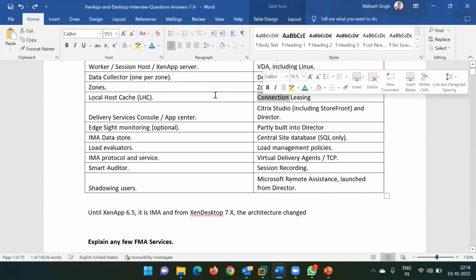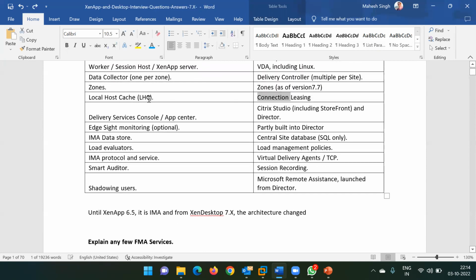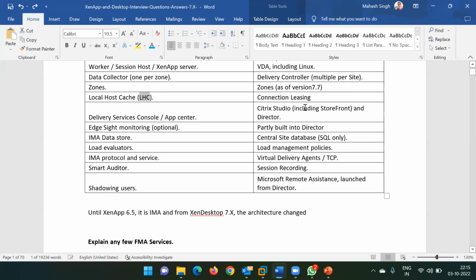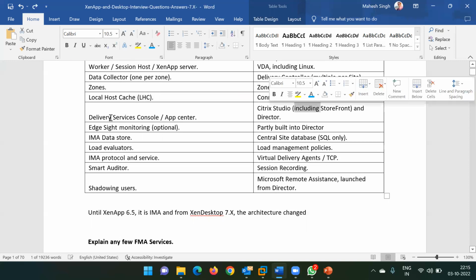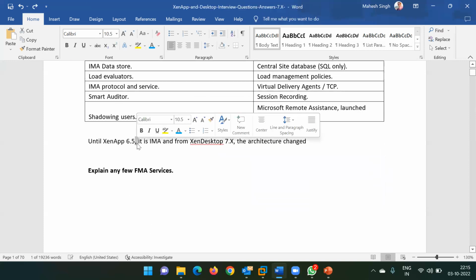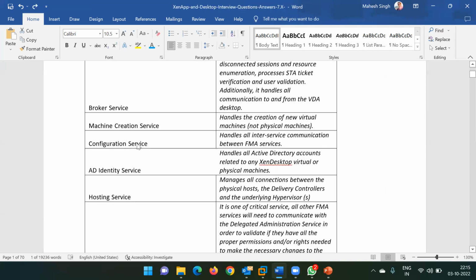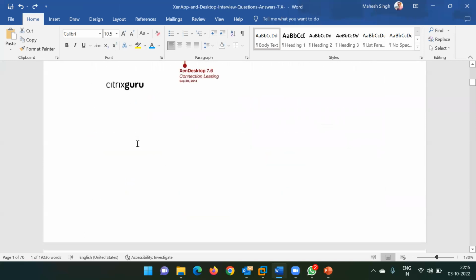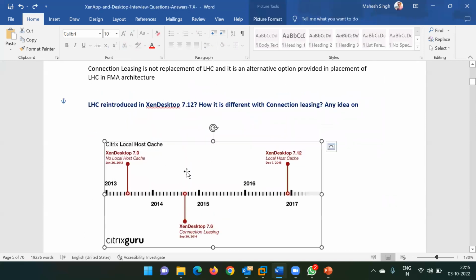Connection leasing is here right now. Earlier we had one option called connection host cache, right? Right now we have the StoreFront server. Earlier there was no StoreFront server. Okay, so basically it's not your fault. The reason is that, where is that? Okay, here it is.